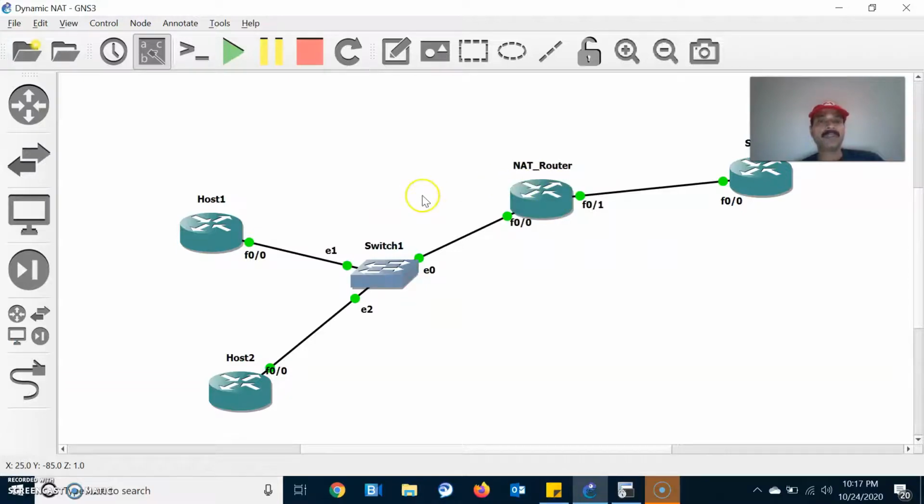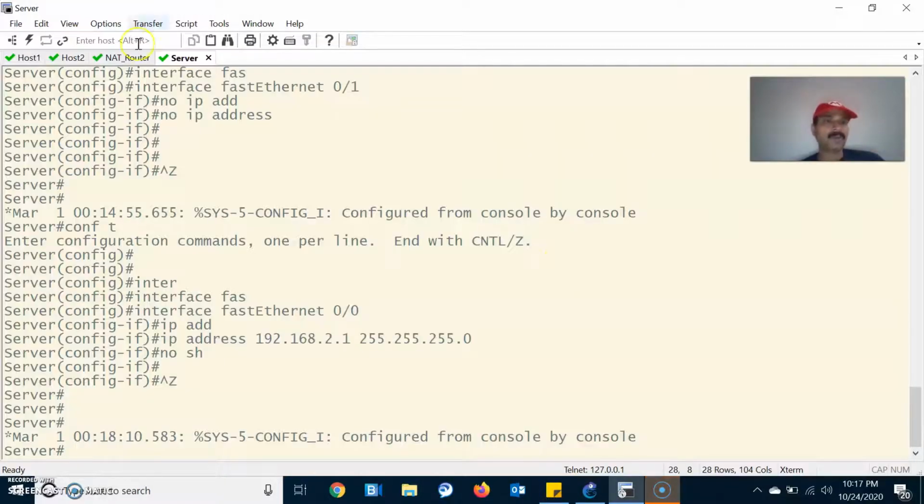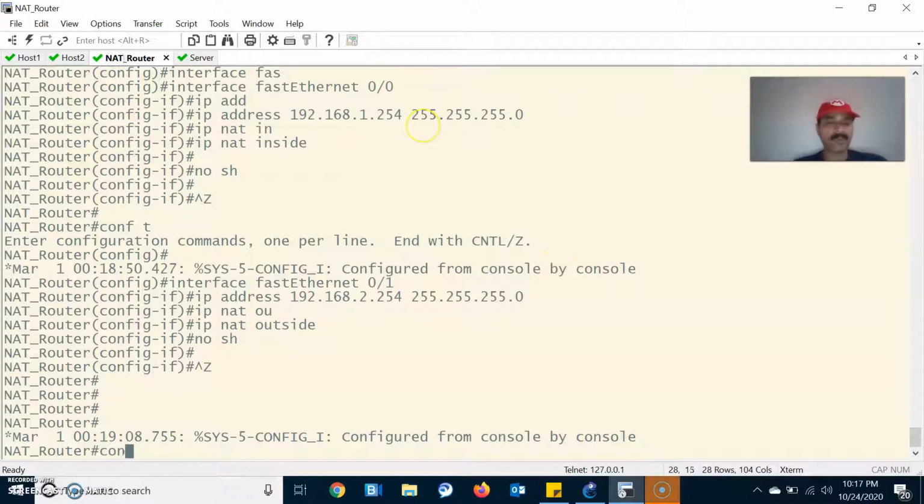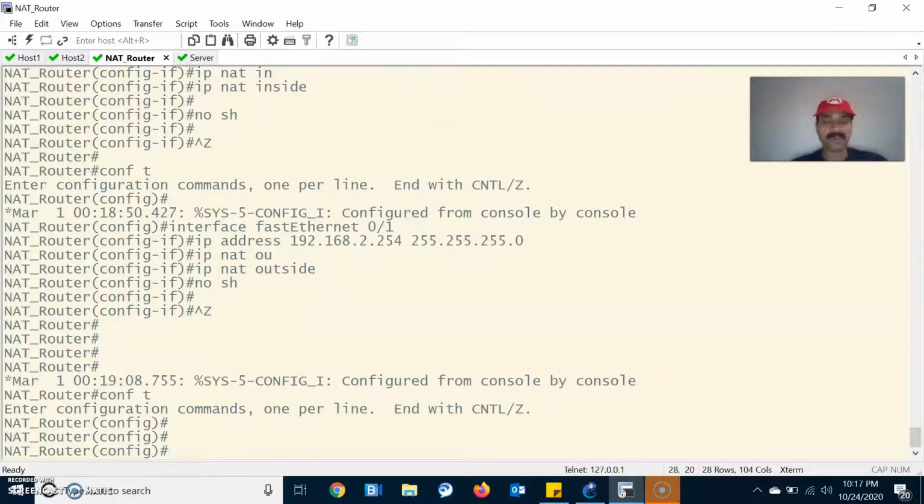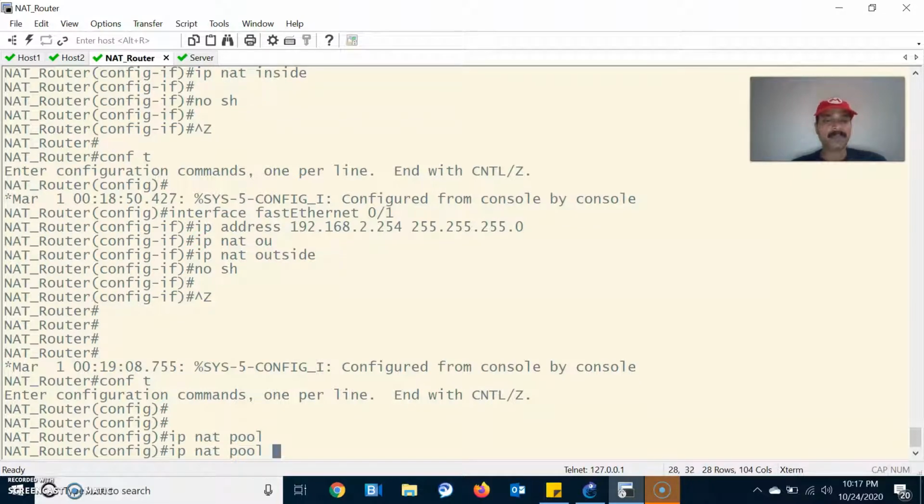Now let us configure the translation rule. Dynamic NAT is used to map an unregistered private address to a pool of registered addresses. So we will take the registered address from the pool of registered addresses that we have configured. Go to the NAT router and I'm going to specify the pool of registered addresses. To specify it, use ip nat pool. The pool name is pool1, followed by the registered addresses.